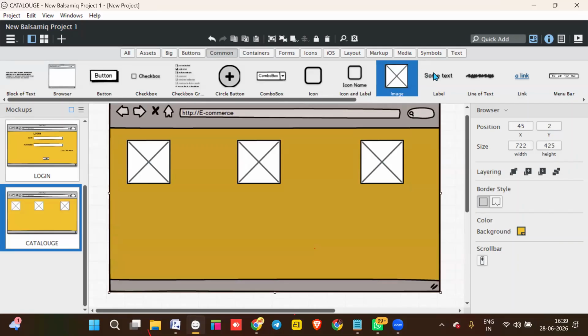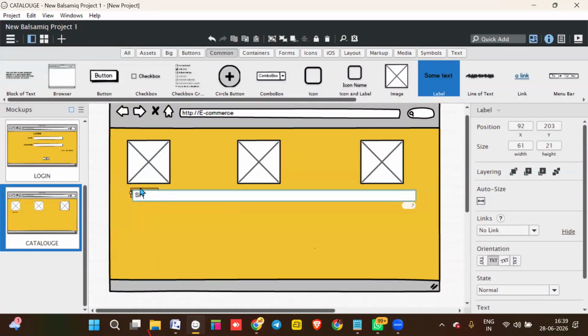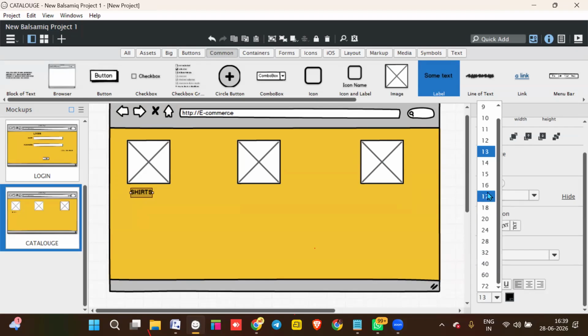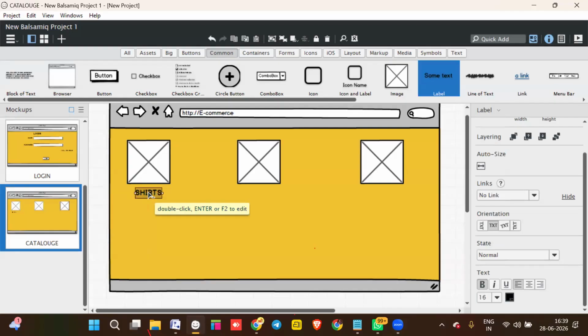And now let us add the text. Like this is our shirts, right? So this will be the shirts. Let us add some bold and let us increase the size as well. Now let us add the names for the other two things also. This will be the pants and the other thing will be the shirts. I mean, sorry, shoes.